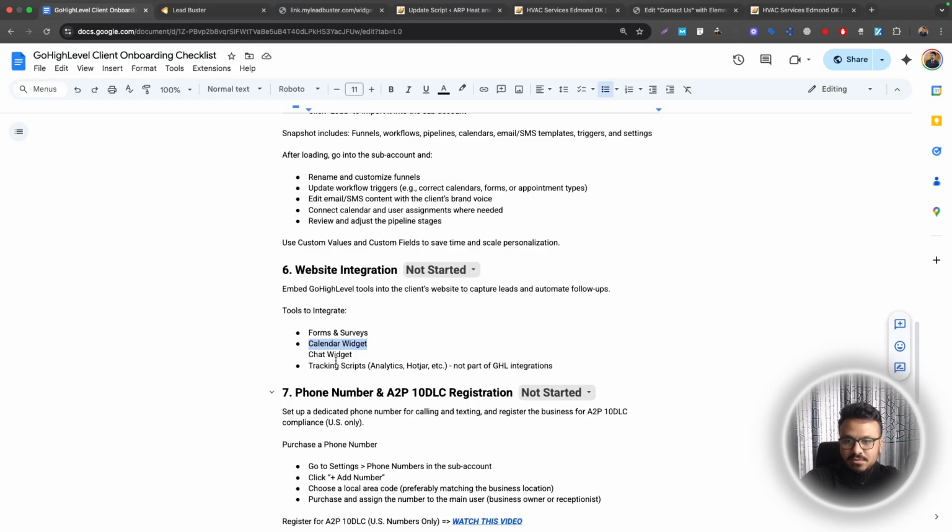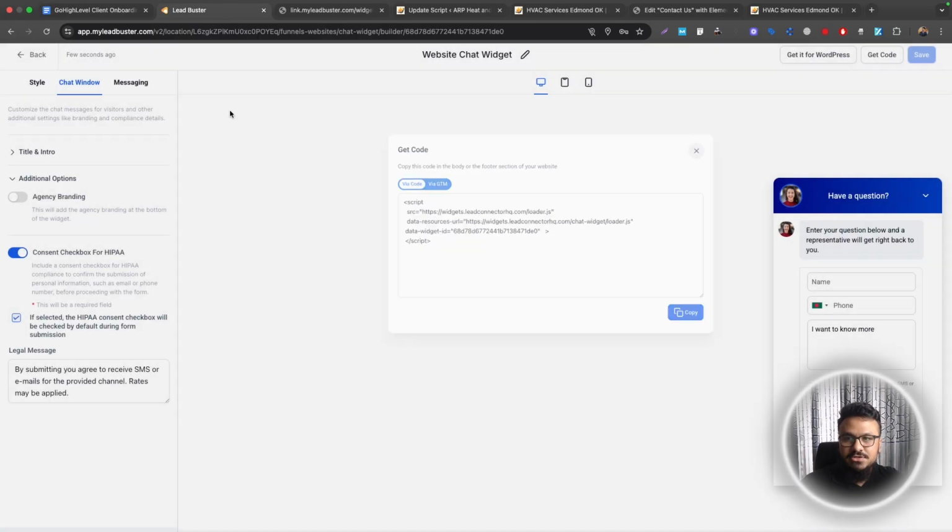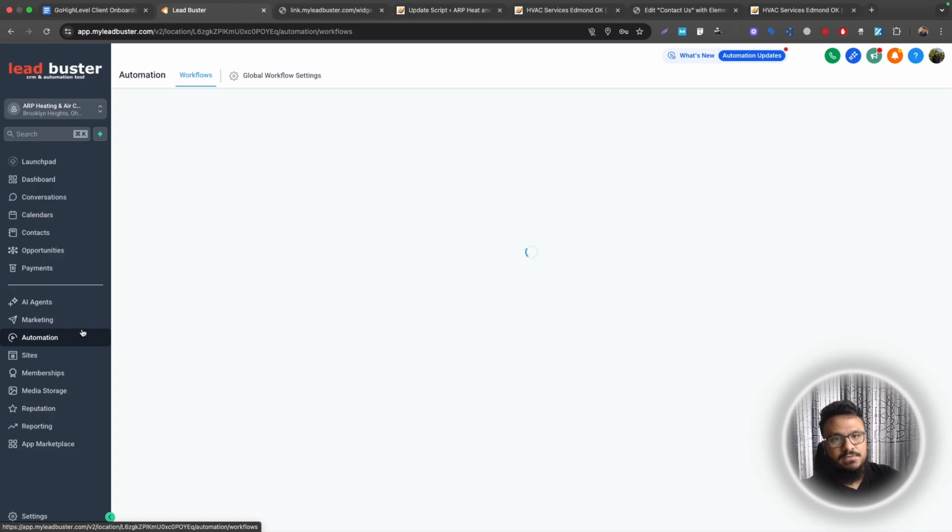So with that, we have the form set up. Calendar is not needed. Chat widget, tracking scripts, that's not a part of HighLevel setup, but that's something you can do in order to track the traffic coming onto the website. So with that, your website integration will be sorted. But before we finish this website integration part, I just wanted to tell you that you need to make sure the automations are set up for the forms and chat widget.